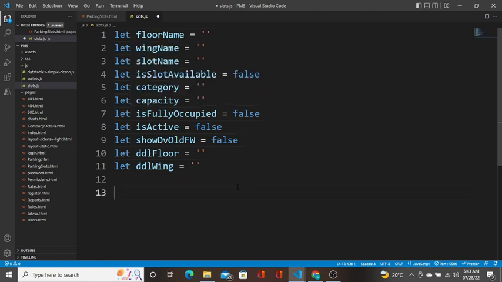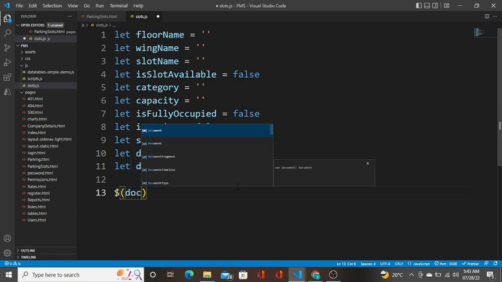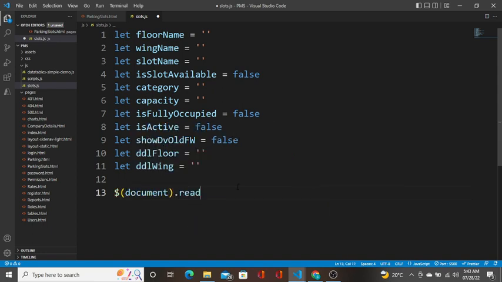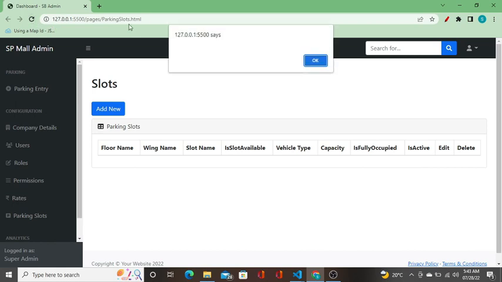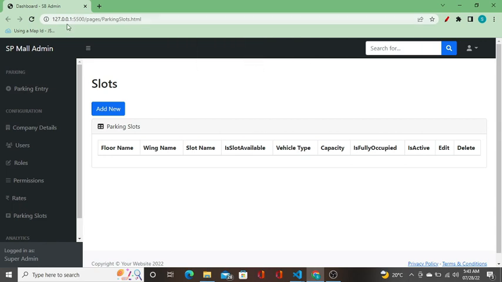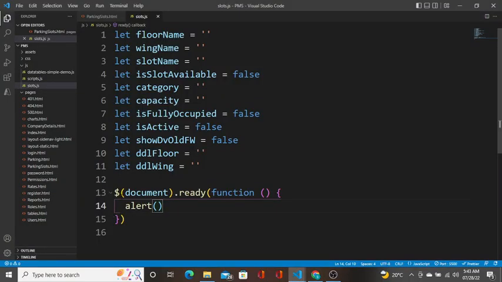So I'll write a document.ready. Document.ready is something almost everyone will know. It is nothing but a page load function. So here we will write what should happen when the page loads. The page load event. If you are watching this JavaScript video, you will know what a page load event is. So whenever this page reloads, no matter how many times I reload, or when it is loading for the first time, this document.ready event will be triggered.